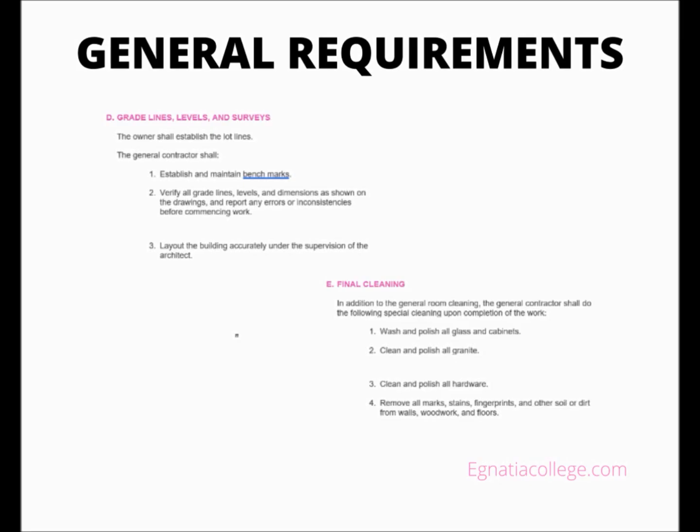Final cleaning. In addition to the general room cleaning, the general contractor shall do the following special cleaning upon completion of the work. Wash and polish all glass and cabinets. Clean and polish all granite. Clean and polish all hardware. Remove all marks, stains, fingerprints, and other soil or dirt from walls, woodwork, and floors.